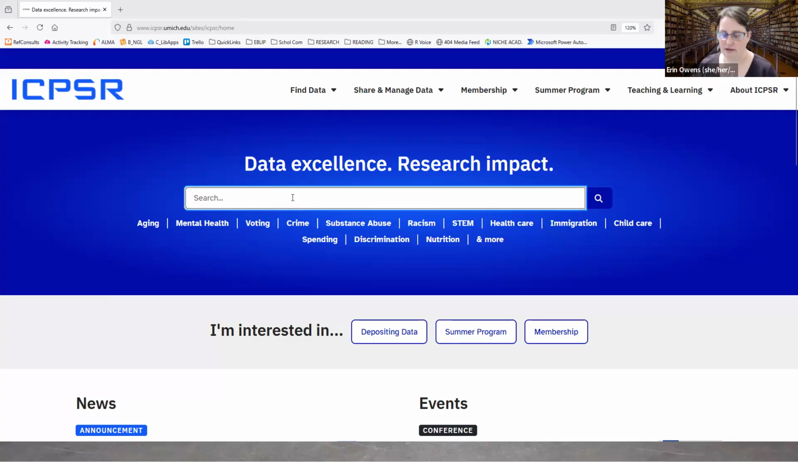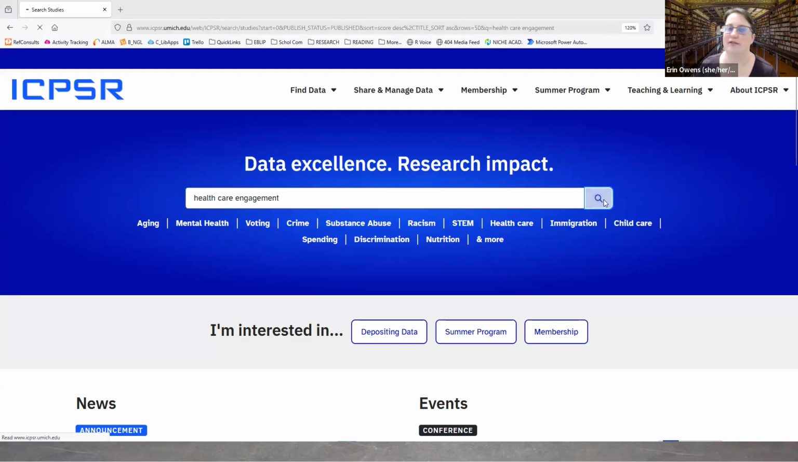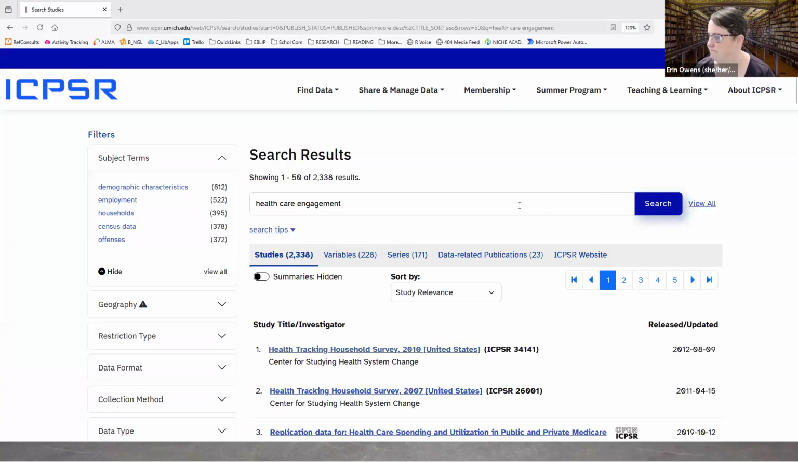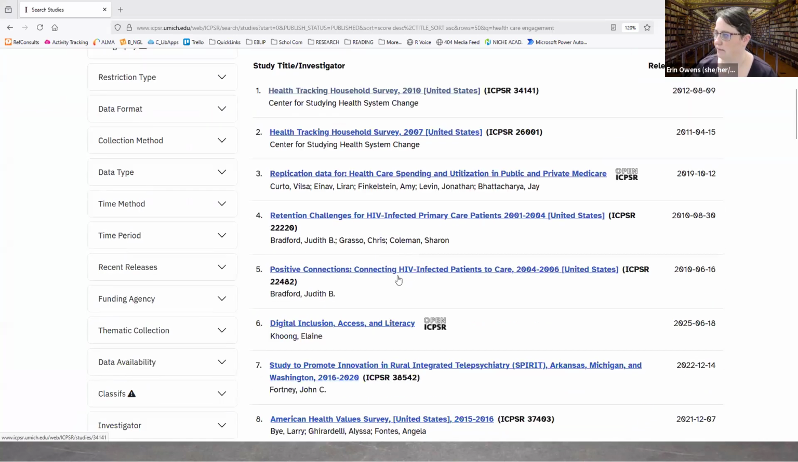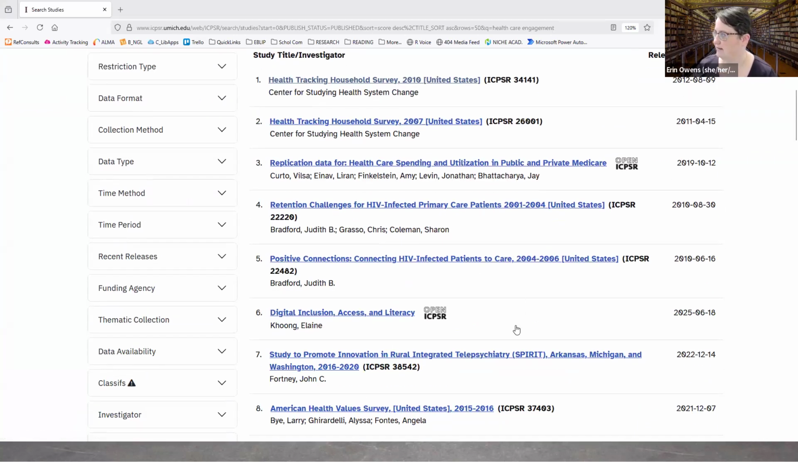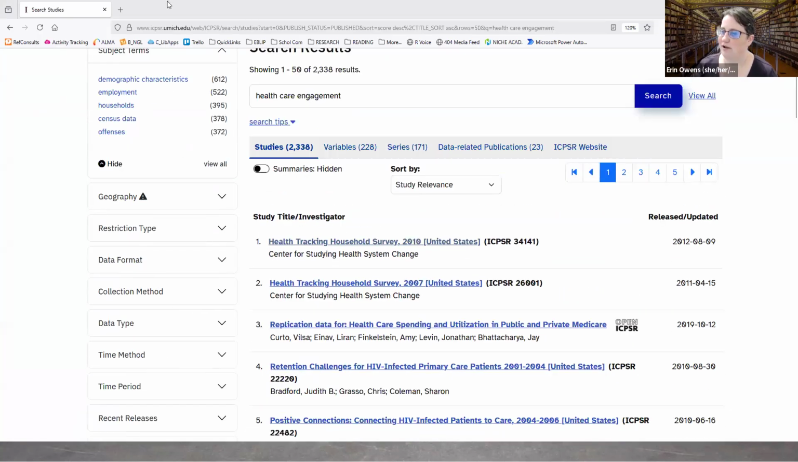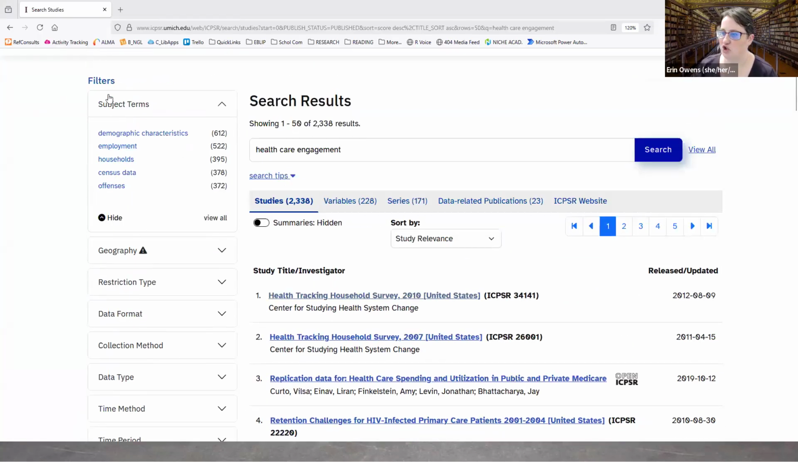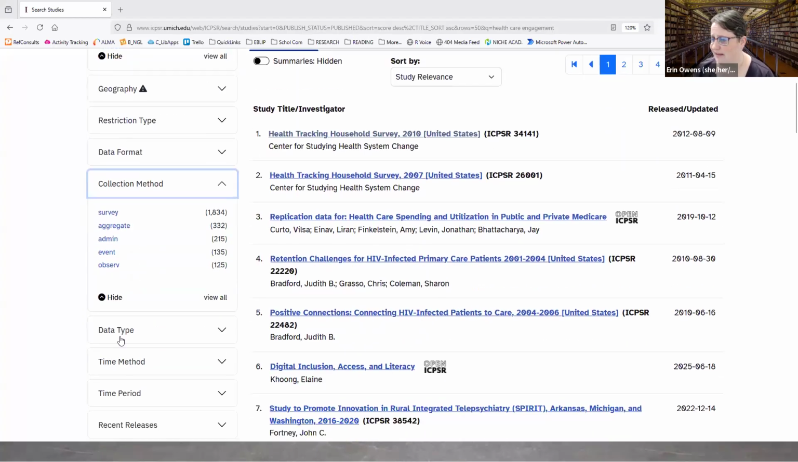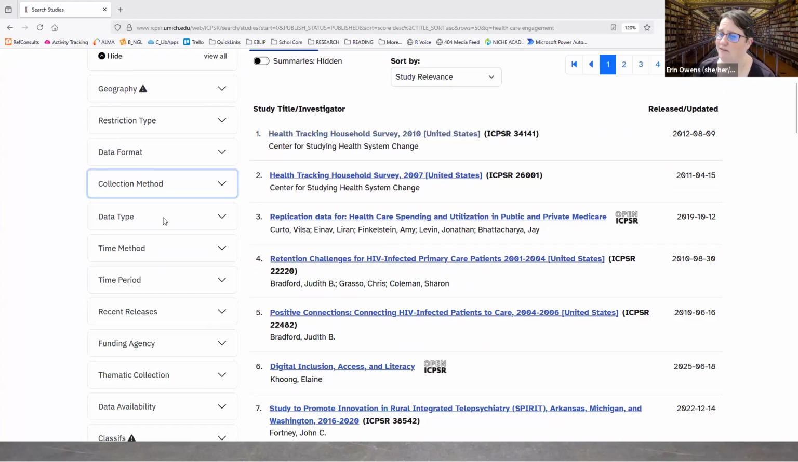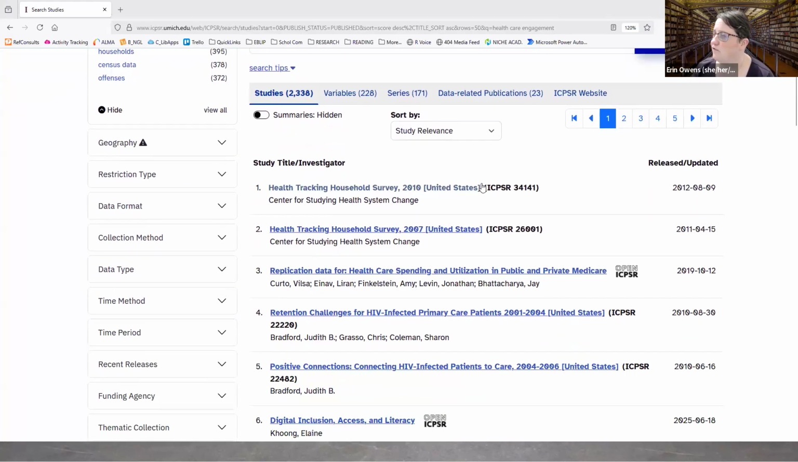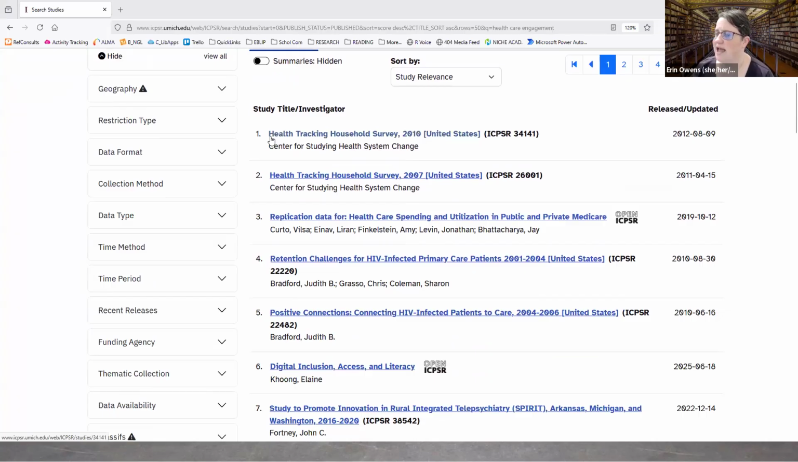Okay, so I'm going to come in here and do a search. Thinking about my sample topic, I'm going to search for something like healthcare engagement. I get back some results, some suggested data sets. I also have a lot of options down the left-hand side to filter my result set by data format, collection method, time period, all sorts of different options that I might want to look at. For our purposes today, I'm going to focus in on this health tracking household survey.